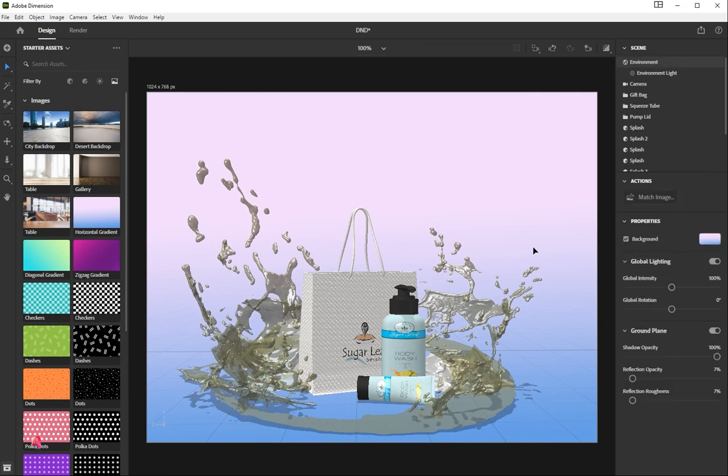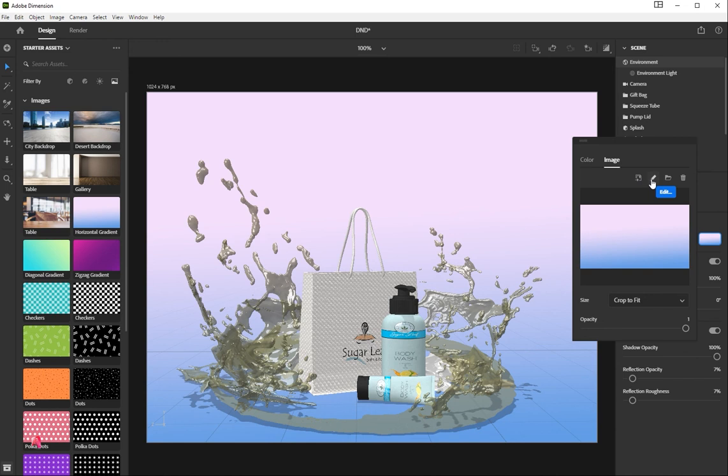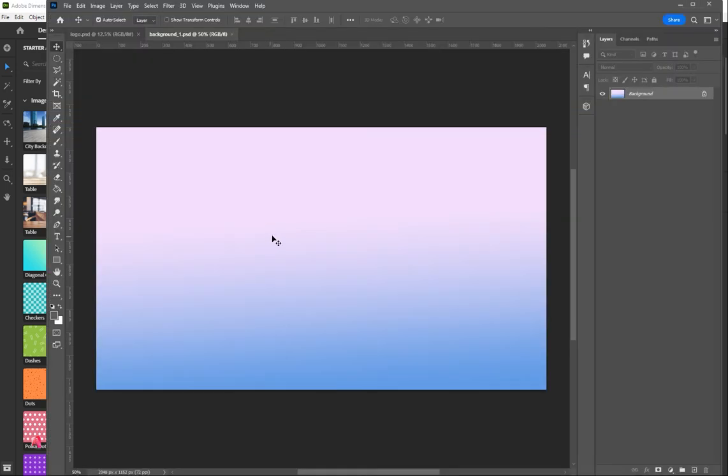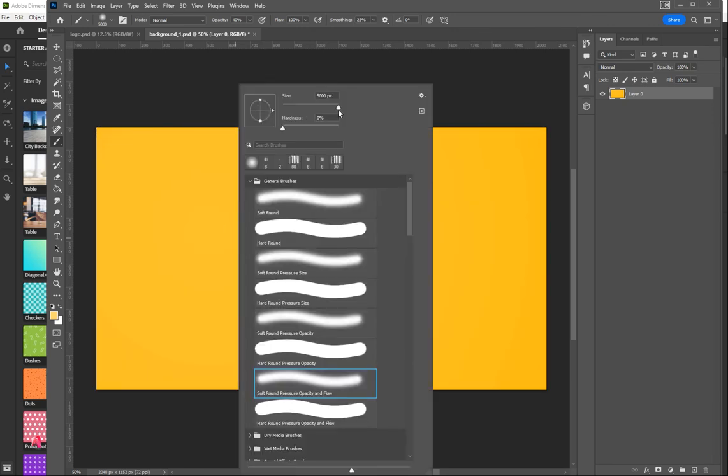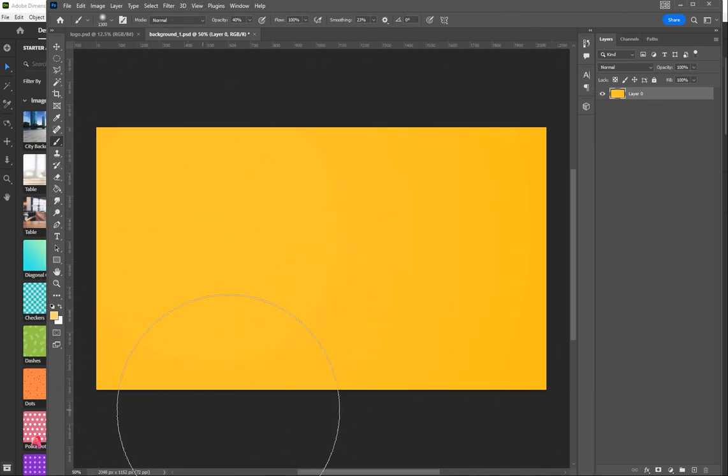Let's select the background. So just click on this background and click edit, and it will bring us into Photoshop where we can edit the background. Now I'll be changing the color of the background. So let's select yellow and I'll put some lighter yellow for the floor. You can use a gradient, but mostly I prefer just using a brush.